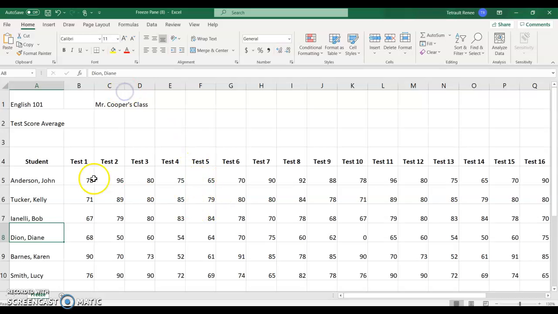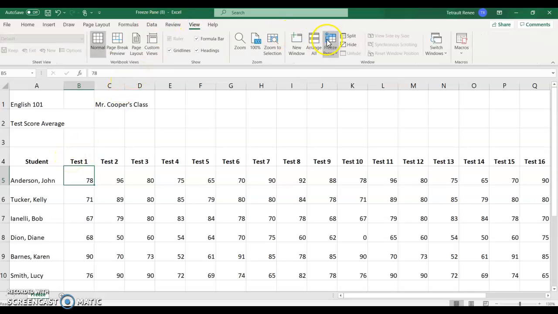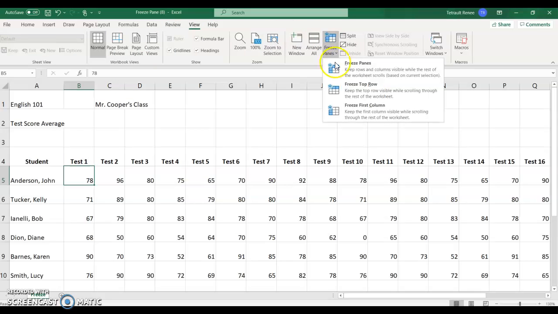So the first thing you need to do is click in B5. I'm in B5 because I want to make sure column A stays constant. It's always on the screen. And also rows 1 through 4. Then I'll click View, choose freeze pane. Now I could just freeze row 1, the top row, or just column A, but because I'm in a specific area, I'm going to click freeze pane.